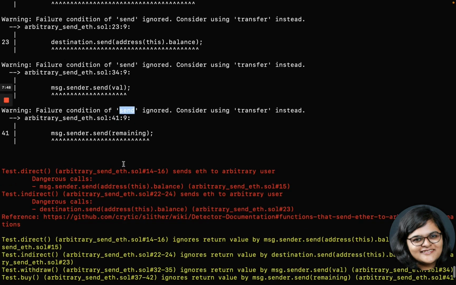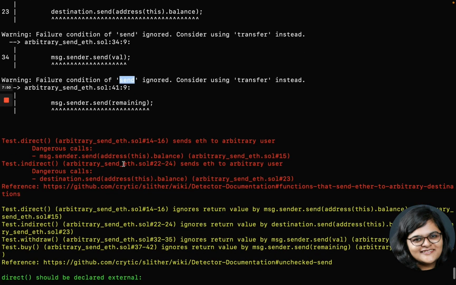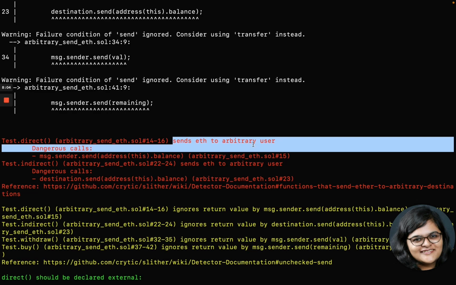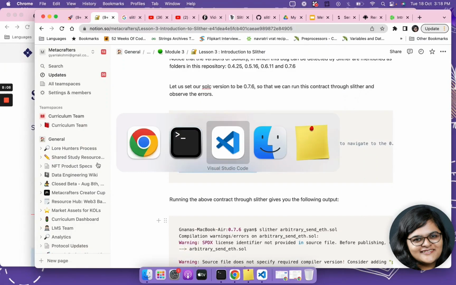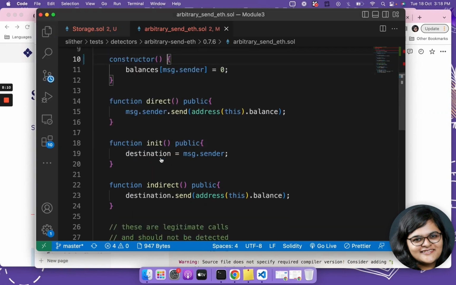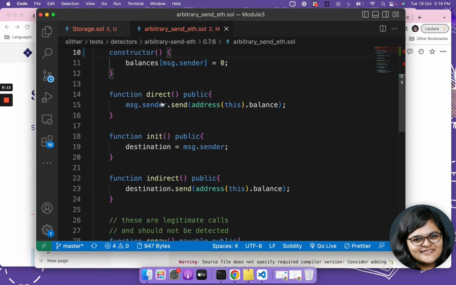Now let's start taking a look at the very red warnings, right? Let's see what's happening. Now we try to test direct. So when it tested the function direct, this sends ETH to arbitrary user, right? This direct function. So let's take a look at this. Okay, so this sends to arbitrary user. That is, whichever message sender is calling, it will just send to that person.